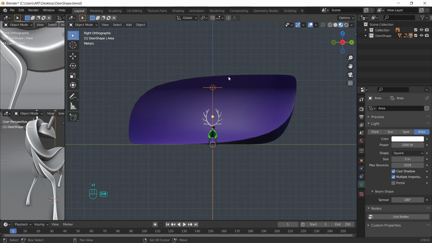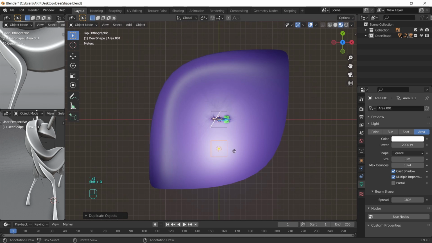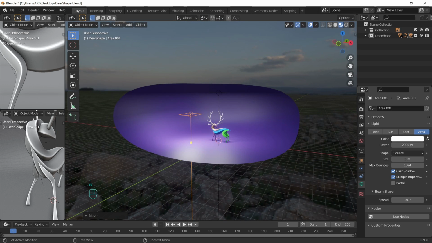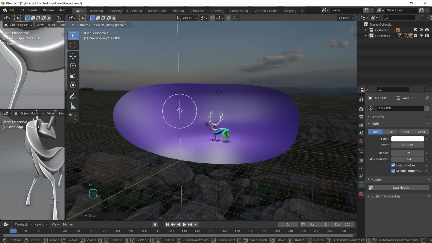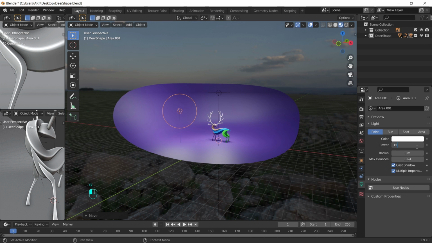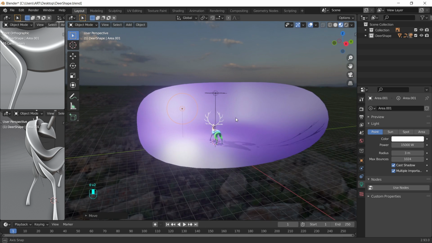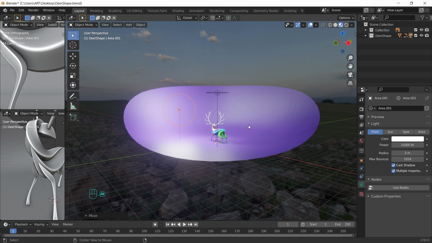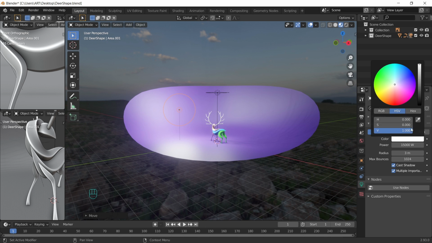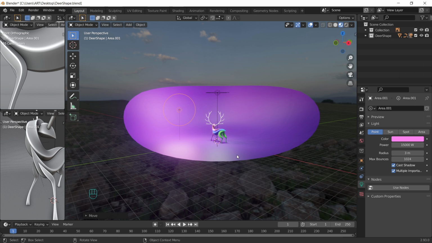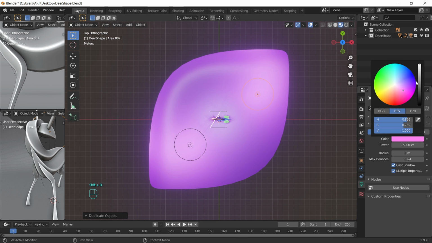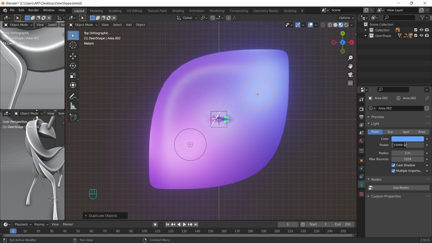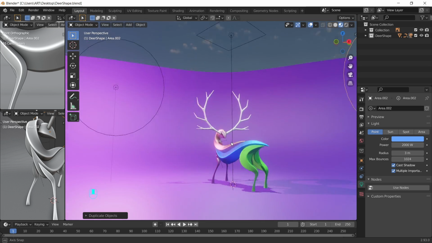Okay, we can now just press Shift D and duplicate this light. We can change the point, and let's increase a lot the power here. This will be our main light source. Let's change the color as well. We can duplicate it one more time, change the color and decrease a lot the power. Okay, this is our basic light setup.